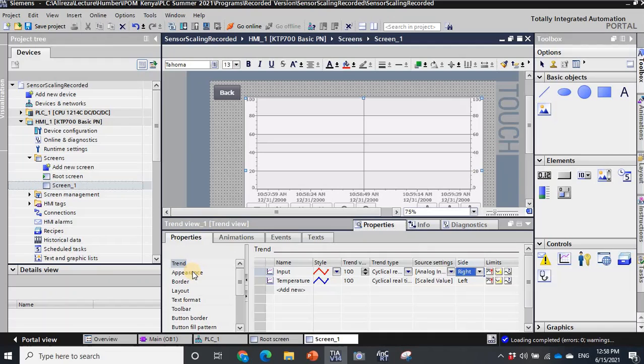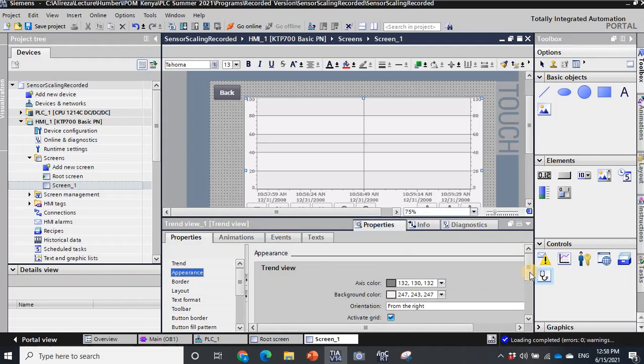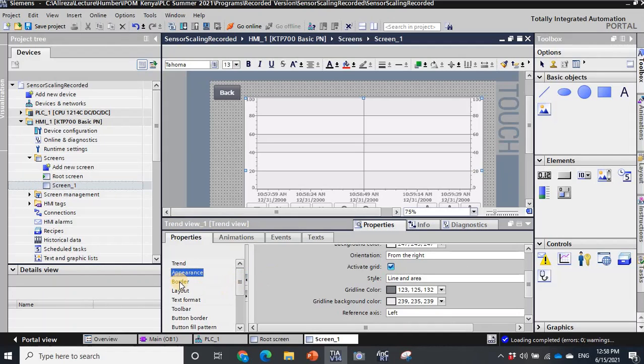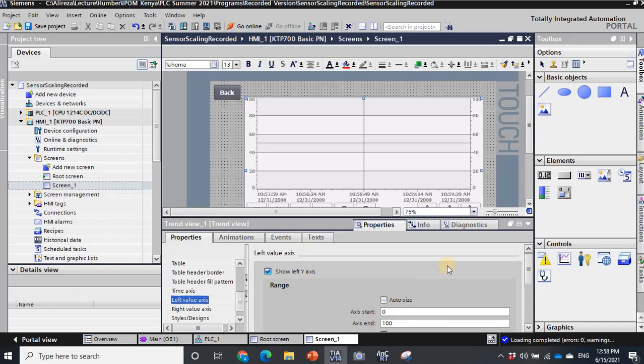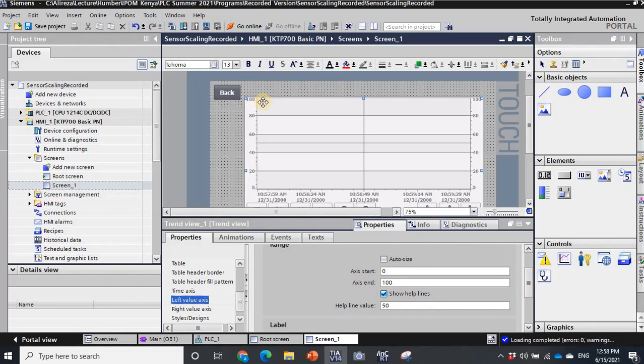Okay, there are more. Then, some appearance here. I think we don't need to change that regarding the border, layout, and like that. But here it is important. There are some that we need. Left value axis, so the axis in the left, axis start and axis end. This is the temperature, and the temperature changes between 100 and 500. So let's have the axis between 0 and 600, a little bit larger than the actual range.